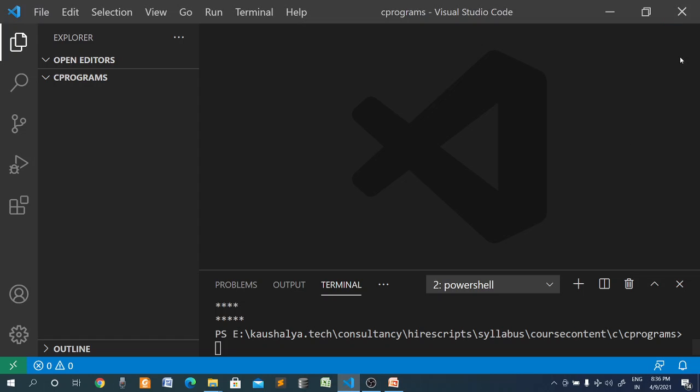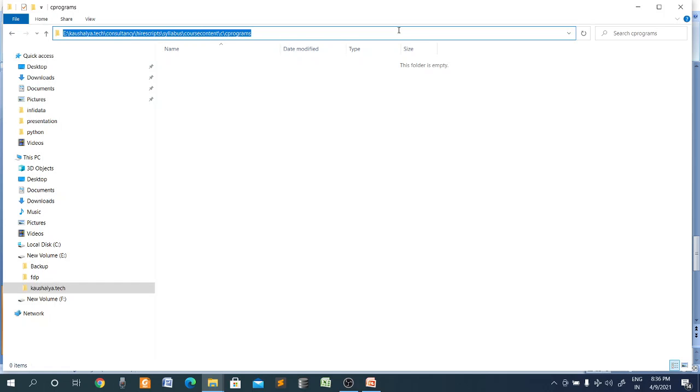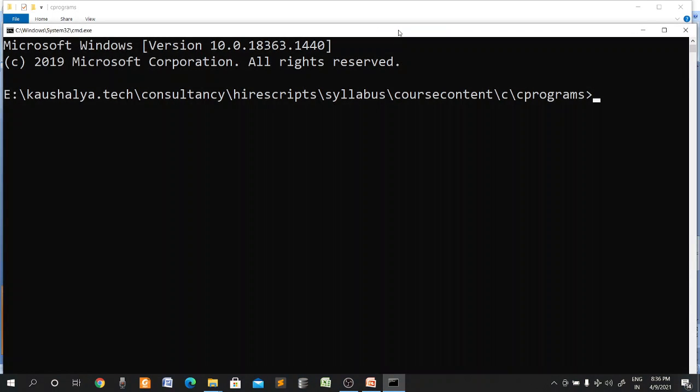First, let me close the Visual Studio Code. Let us see how we get started with the Visual Studio Code. I come to this folder structure and type cmd. Cmd is the command prompt. Once I type cmd, I can open the Visual Studio Code from this folder.